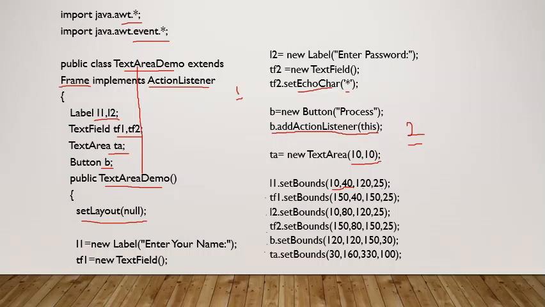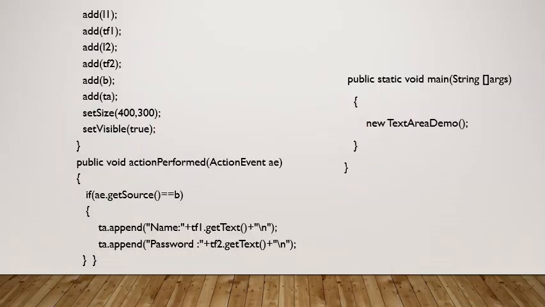This is based purely on trial and error, what should be the x and y coordinate and what should be the width and height. And then you add all those components which we have created. Okay, L1, TF1, sequence matters over here, so you'll have to add in proper sequence. First is the label, then text field 1. Then in the second line, label 2 and text field 2. Then in the third line, it is B and then the text area. Then set the size of that frame and make the frame visible with setVisible(true).